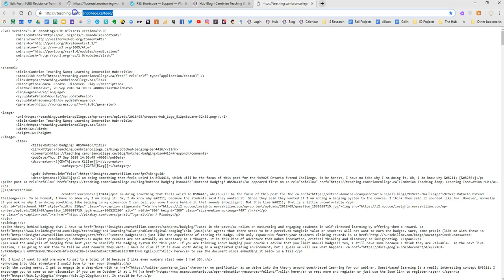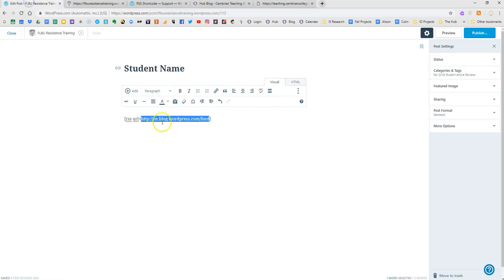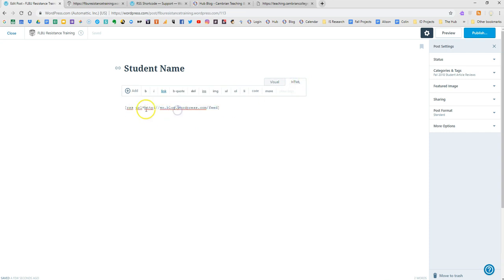Just like we did with our student blogs, it's the URL of the website /feed. I'm going to Control-C, copy that, and here I'm just going to paste that in. If you go to the HTML editor, that's probably a better way to do it because then it won't paste any links. So there, it's just pasting the text in. Switch between visual and HTML to paste that in. And I'll just remove the slash on the end there.